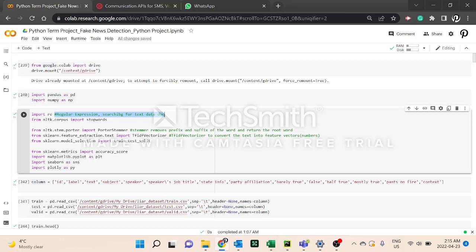So we have to detect the news using the text, or some paragraph, or some big sentences. For that, re is useful for searching the text in a document. Next, this is the NLTK corpus import stopwords. What is NLTK? It's the Natural Language Toolkit.